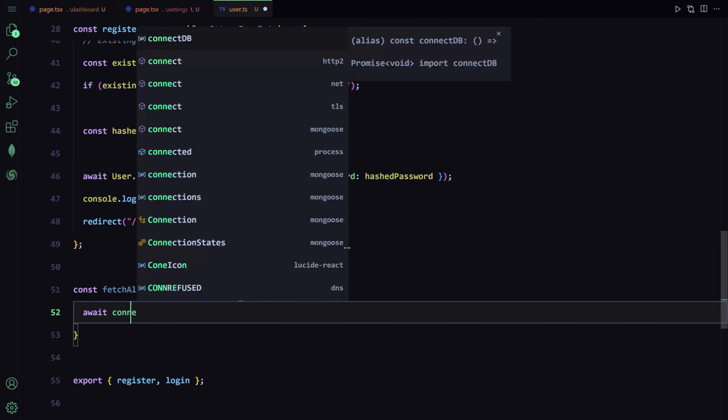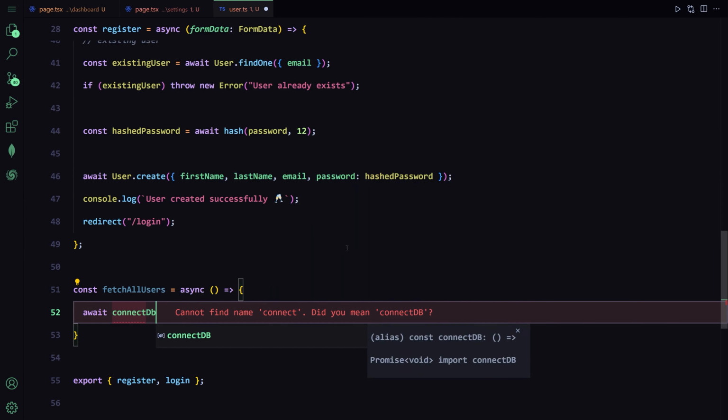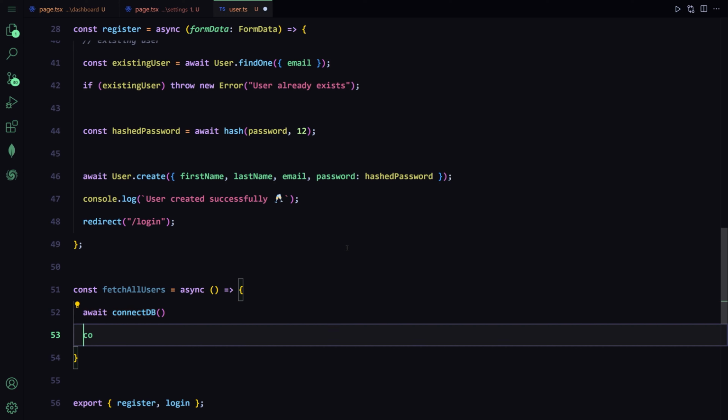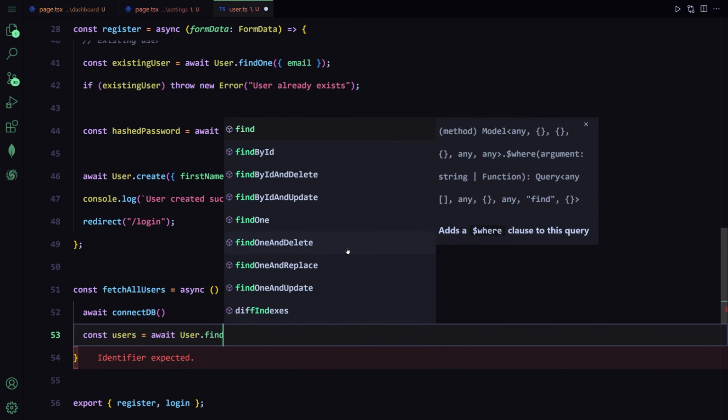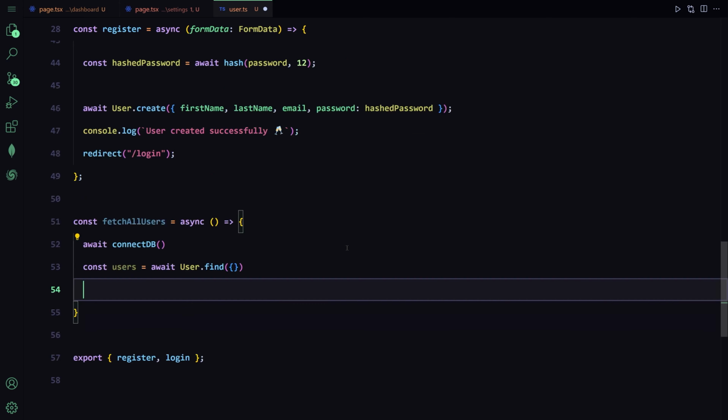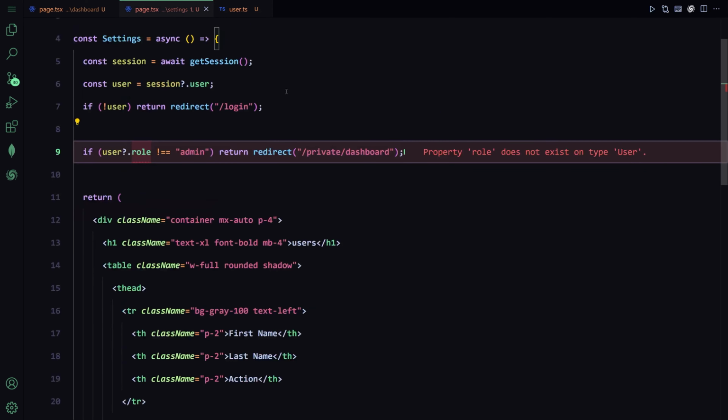First of all, let me use await connect to database, and then underneath that we have to get the users by using await user model dot find, and we want to get all of the users. Okay, and then we have to just return all of the users right here. So now let's save there, and I'm going to go ahead and render there right here.